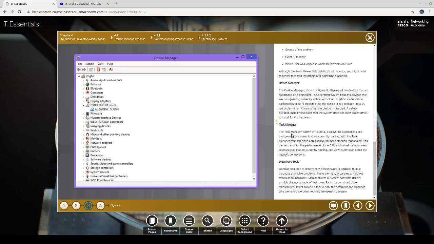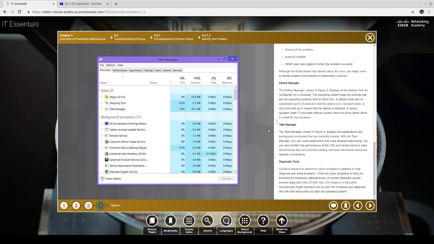Task Manager. The Task Manager, shown in number 4. You know what? We're going to take a break. I'm going to keep going.